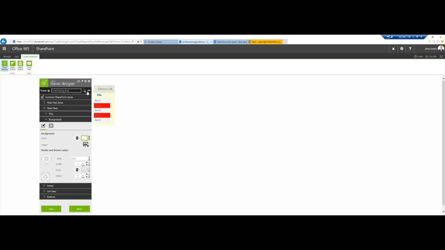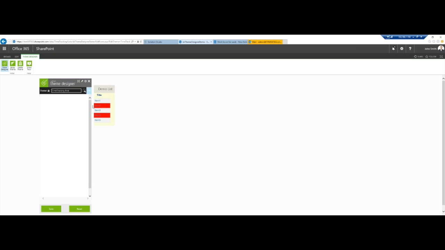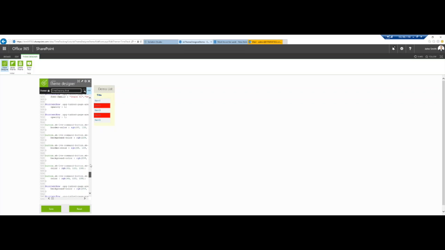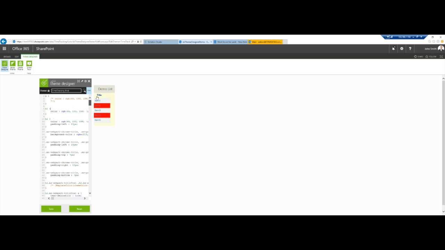The result I'm producing here is a CSS file. So this is my result. This is what's actually happening here. I'm not going to save this because I don't really prefer yellow and red to be there. Instead of that, I'm going to open the theme designer again.